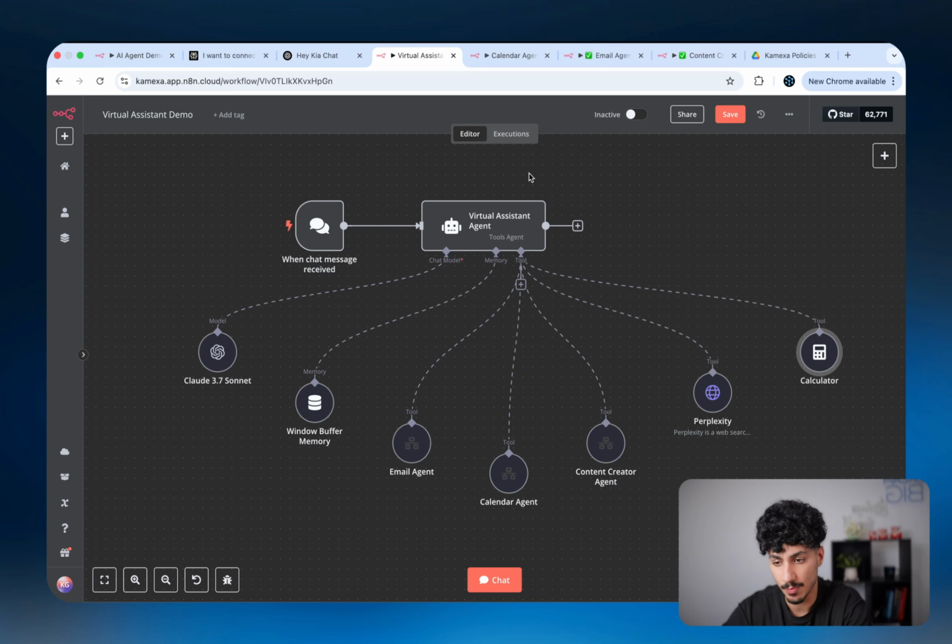So as you can see, this component here itself is a multi-agent system. So you have a virtual assistant agent at the top that's responsible for grabbing the objective and then choosing who should complete that objective. And then you have a whole bunch of sub-agents that are specialized in doing one thing. Like this one specialized in emails, this one specialized in the calendar, and this one specialized in content creation.